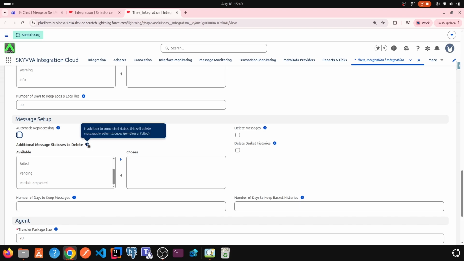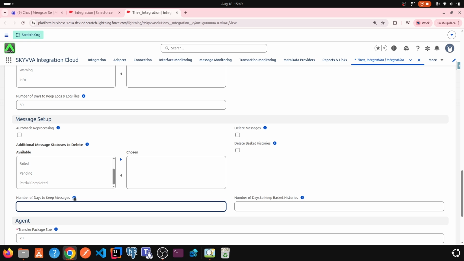Additional message statuses to delete. Additional message statuses to delete lets you select other message statuses, such as new, canceled, or failed, that should also be included in message cleanup. Number of days to keep messages. Number of days to keep messages defines how long messages are retained before deletion. If the value is left blank, the messages can be deleted immediately.